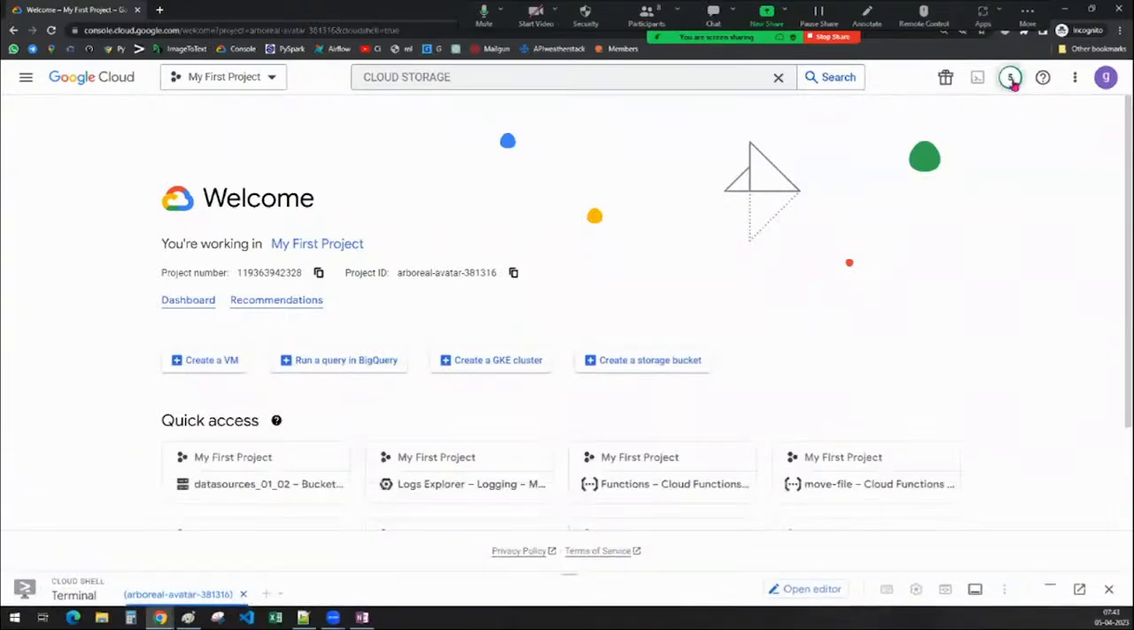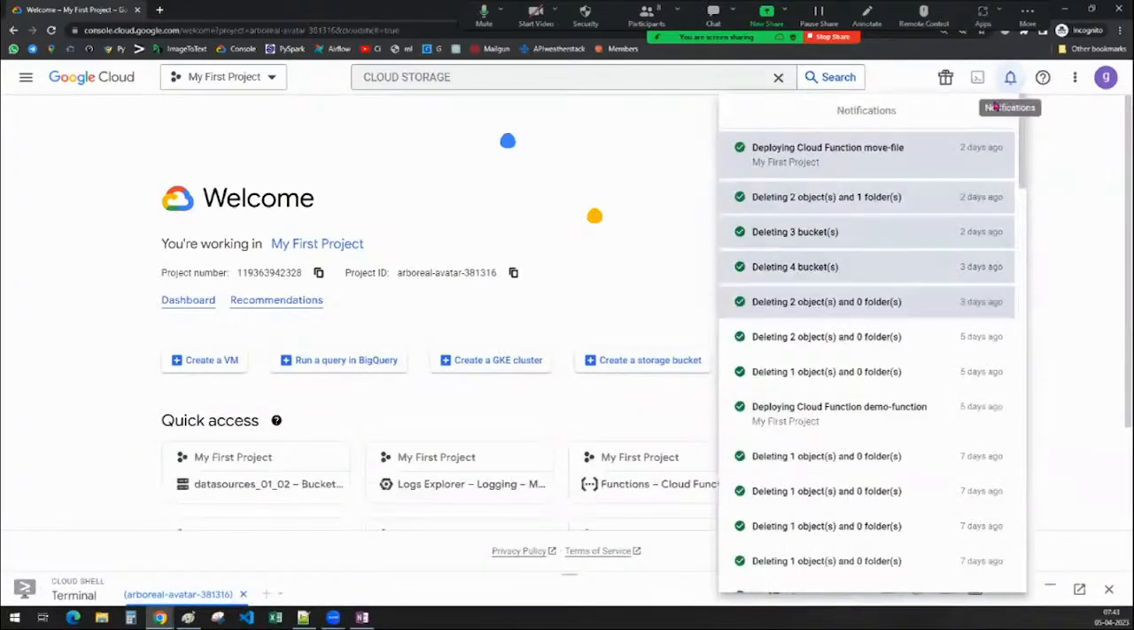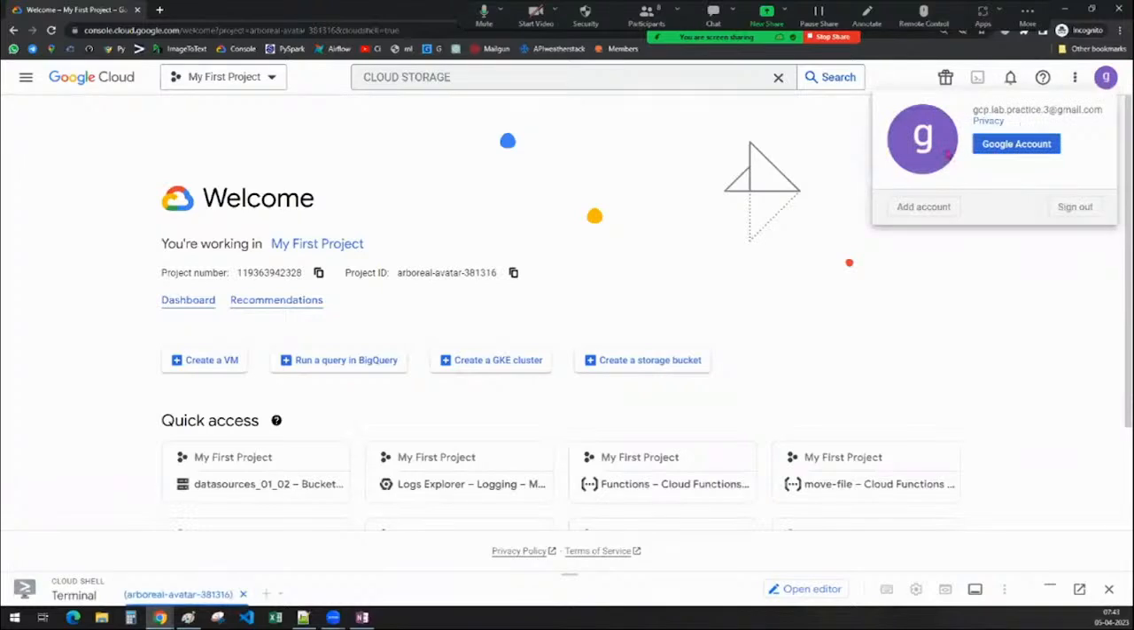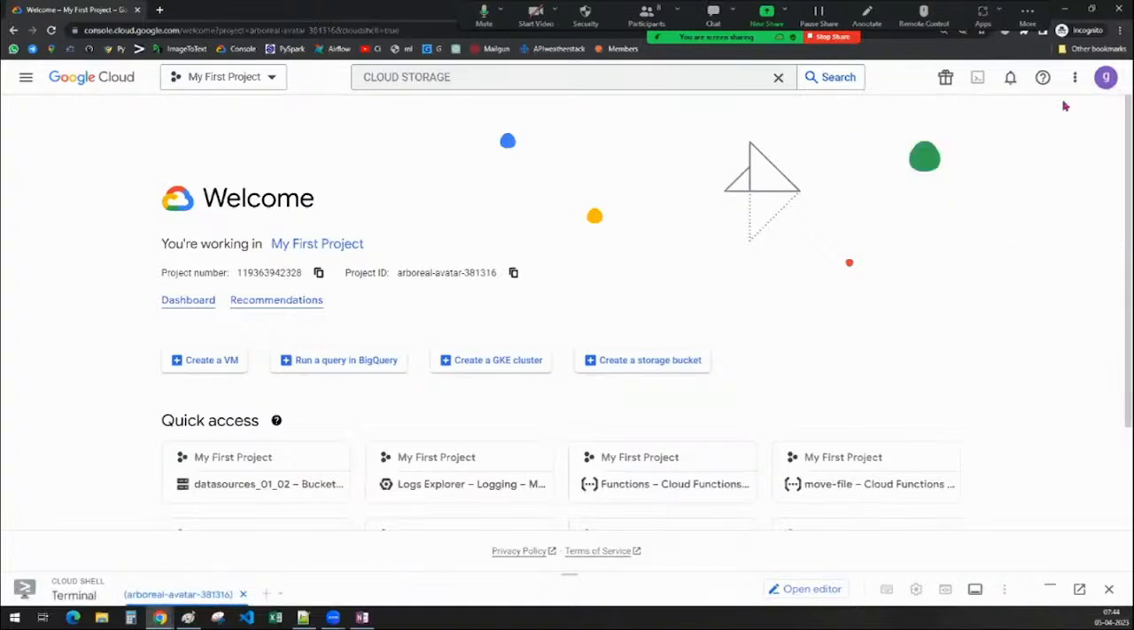And after that, this is where you will see all the notifications: when you create a bucket, when you delete a bucket, when you move something, you will see it here. And the settings: if you want to go to the project settings, you can go from here. If you want to add one more account, sign out, or look at your account details, you can do it from here. So this is all about the interface of Google Cloud, guys.